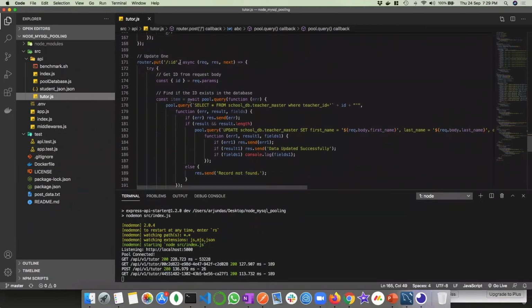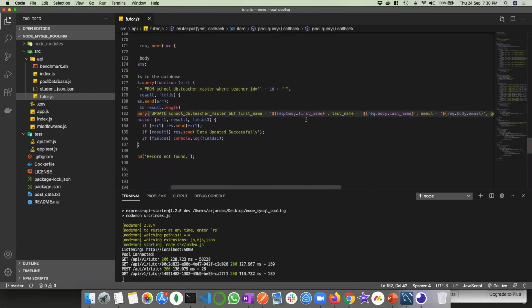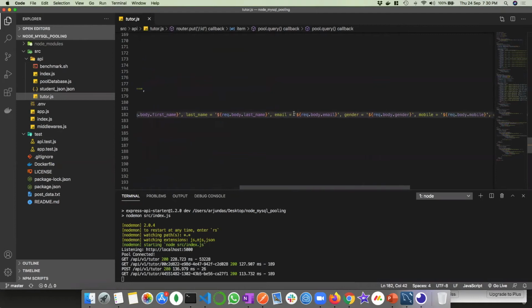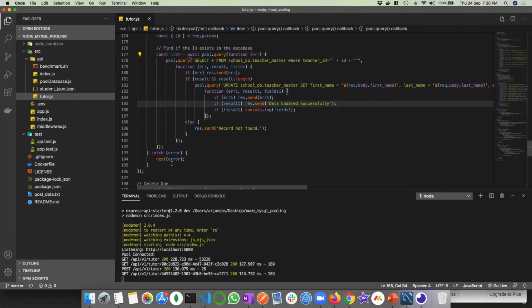So we have router.put. Okay, so we again take the ID from the request. We first check if the ID exists or not. Then if not, we give an error. If the ID does exist, then we fire an update statement where we update all the parameters that are required. Again, if the update gives an error from the database, we return that, or we say data updated successfully, and then we close out.